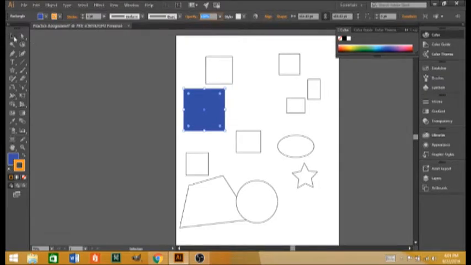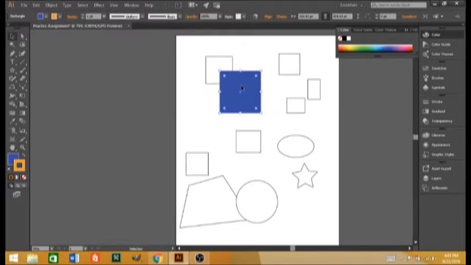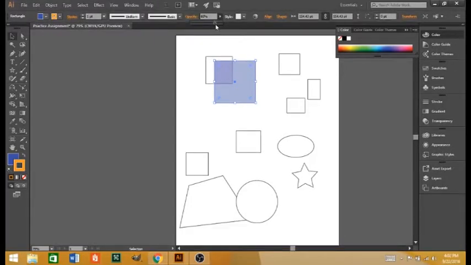Oops. So I'm going to click on my selection tool again. I'll just move that. And then opacity, once again. If I make it transparent, then you can see this square behind it. And I want to make that stroke bigger. There, perfect. So that's how you add color to things.